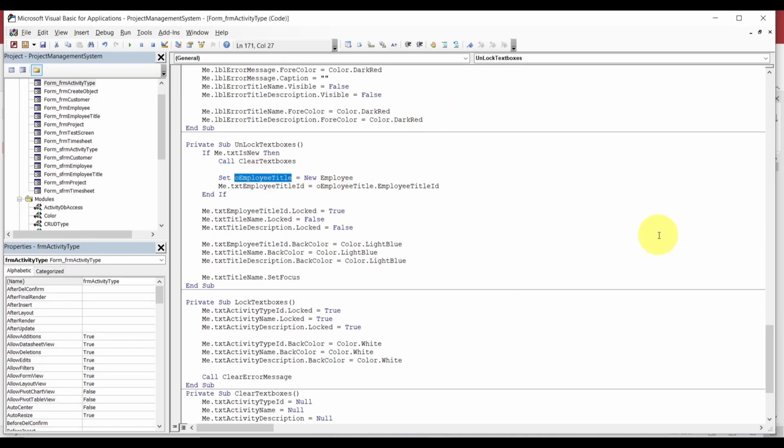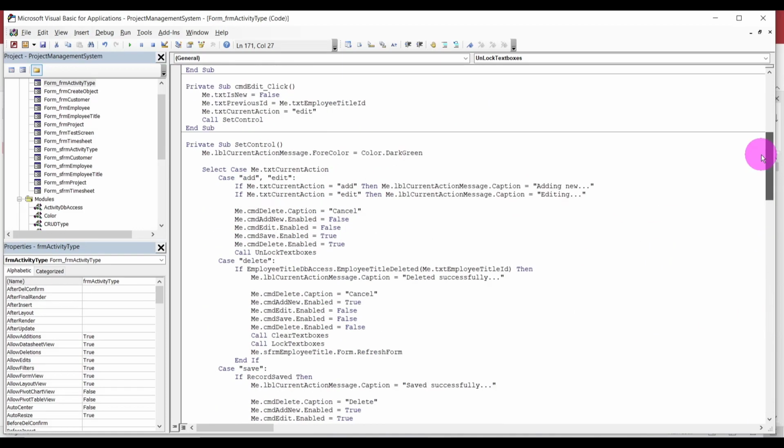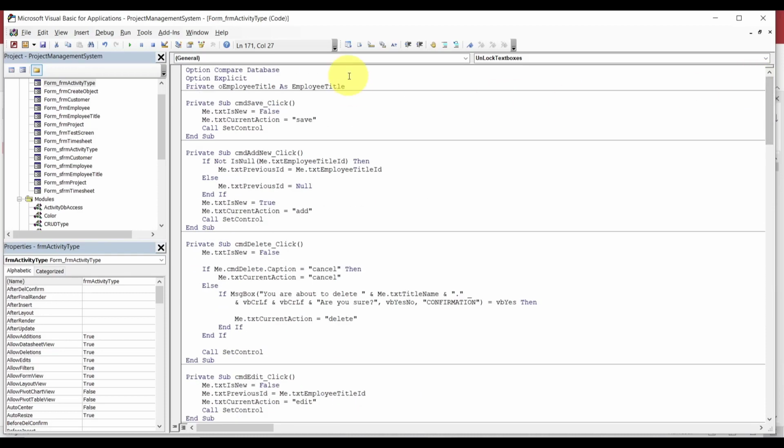All right, see this object right here? We gotta fix that first before we can modify. So let's go up there, let's go to the top. Let's fix this guy. Activity type as activity type. All right.